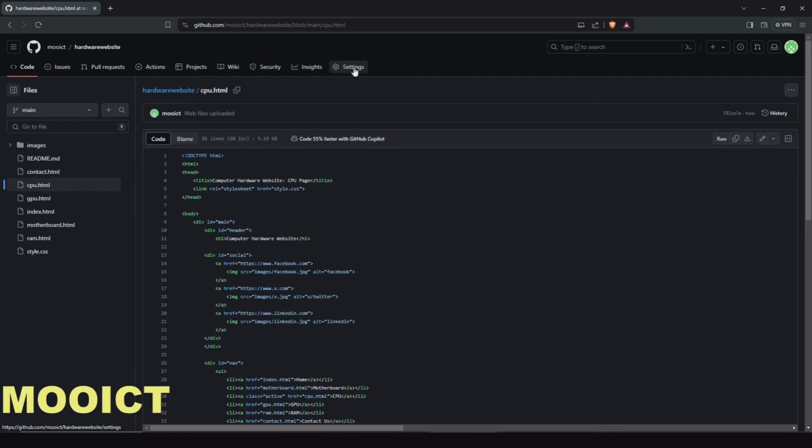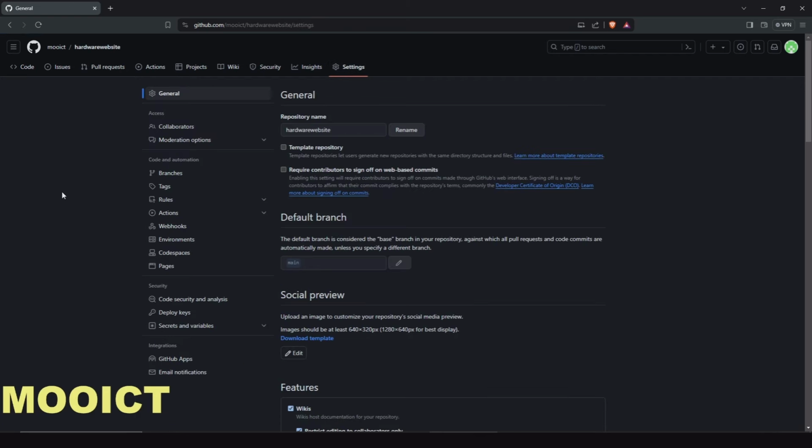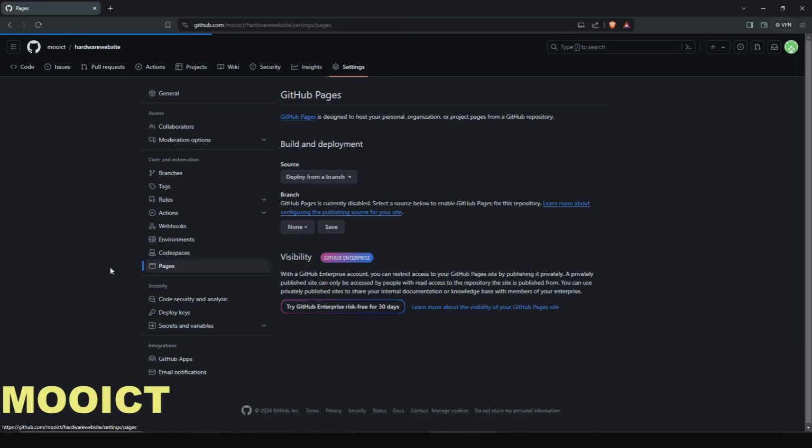Okay, let's go to settings now, and then Pages. The source is fine, deploy from a branch. The branch we're after is going to be main. I'm going to click on main. From the root is fine. And click save.